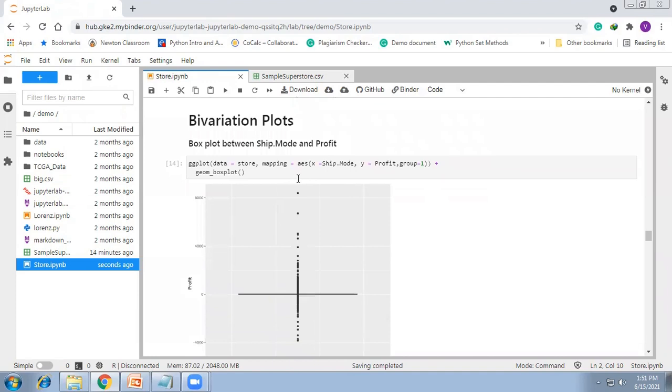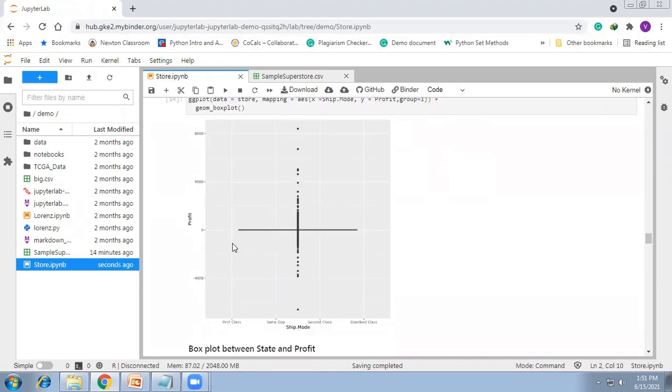Now we go for bivariate plots. Here is the first bivariate plot, that is a box plot. We are considering the ship mode and profit, and based on the ship mode how the profit changes, and these are the outliers. We can see there are 10 to 20 rows which are outliers.